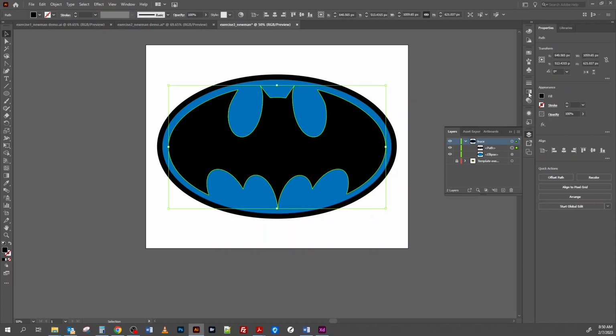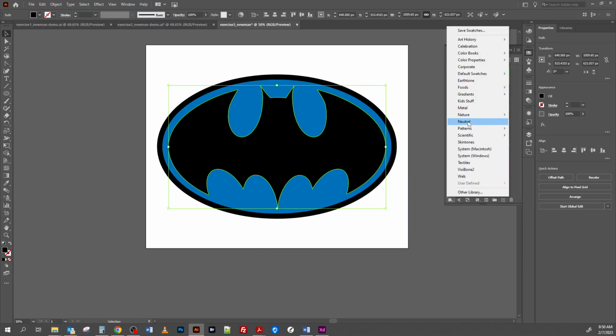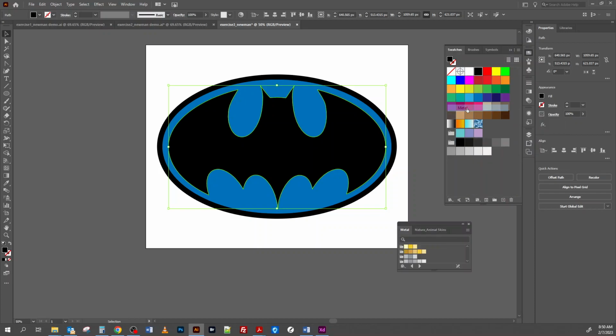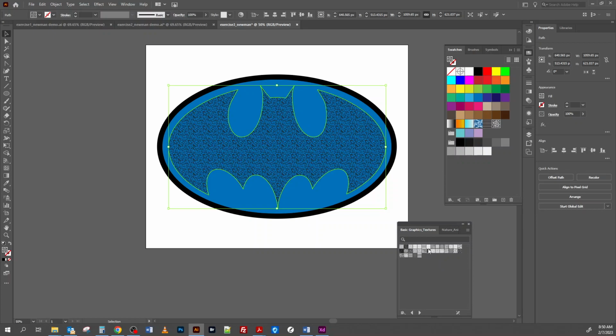I wonder what this would look like as, let's go nature, actually metal. But it doesn't have anything. Oh, that's boring. All right, so let's go something with pattern. Whoa, that's crazy. Okay.